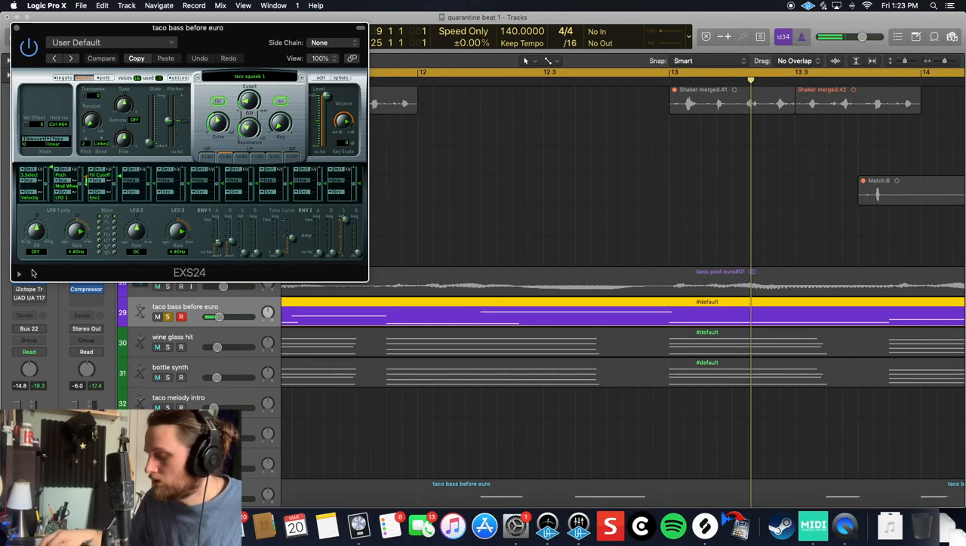Let's go on to the bass, because the bass is sick. It's that same squeak from my cat, but pitched down a whole lot. It's the same filtering, but it's just much lower.